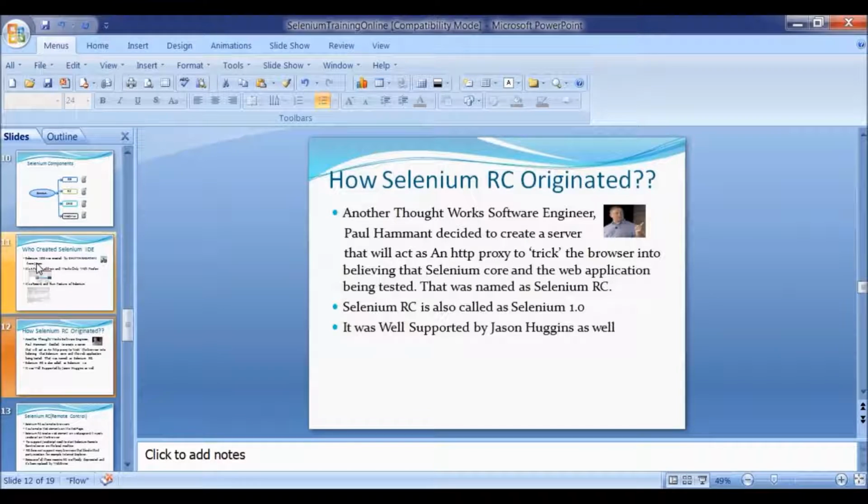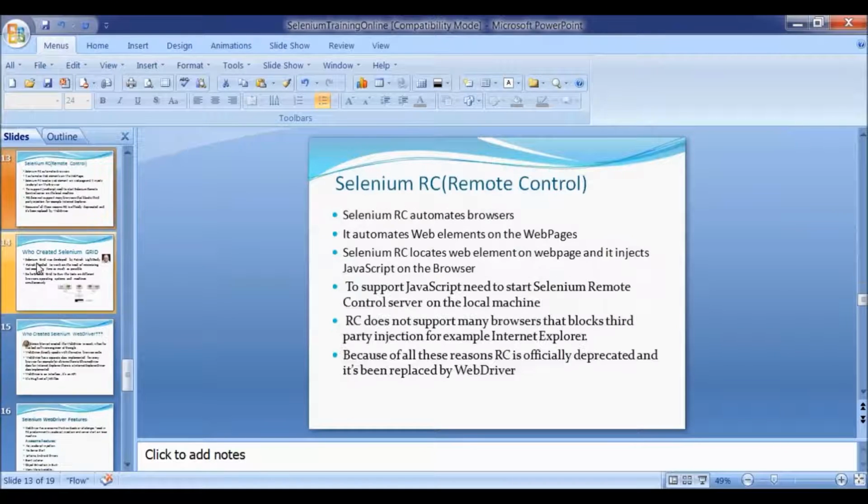Coming to the second component of Selenium, Remote Control Server, how did Selenium RC originate? Another software engineer at ThoughtWorks, Paul Hammond, decided to create a server that will act as an HTTP proxy to trick the browser into believing that Selenium Core and the web application being tested come from the same origin. That was named Selenium RC. Selenium RC is also called Selenium 1. It was well supported by Jason Huggins as well.